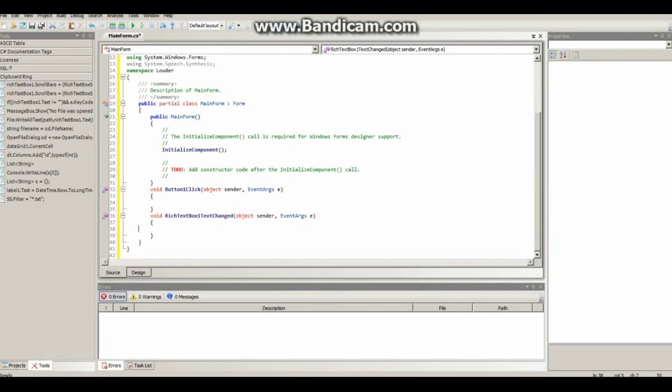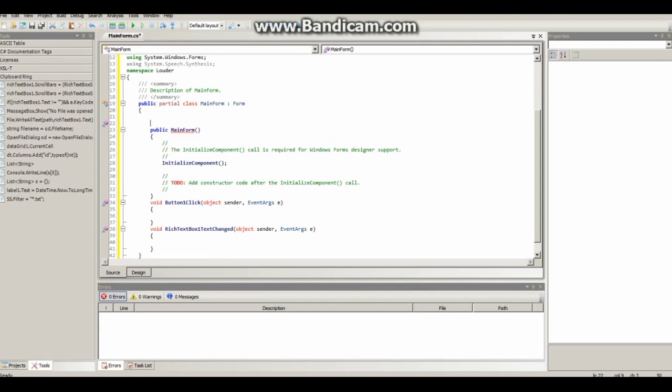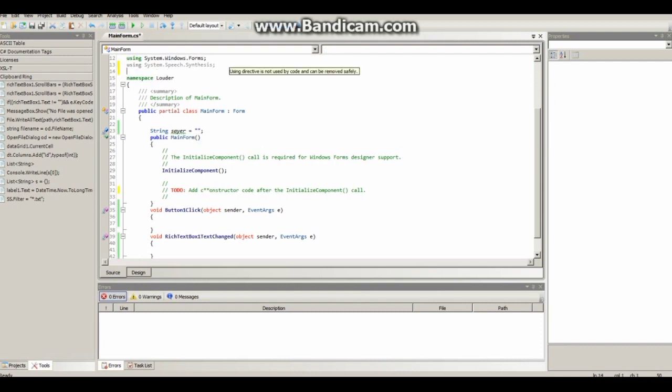Okay, now let's go to the main file. Now the first thing we need to do is create a speech synthesizer. Let's create a string sayer for now. Now then, so it's created. Okay, now we also need to reference System.Speech also. That's good. Now let's create a speech synthesizer. Let's call it speaker, maybe.